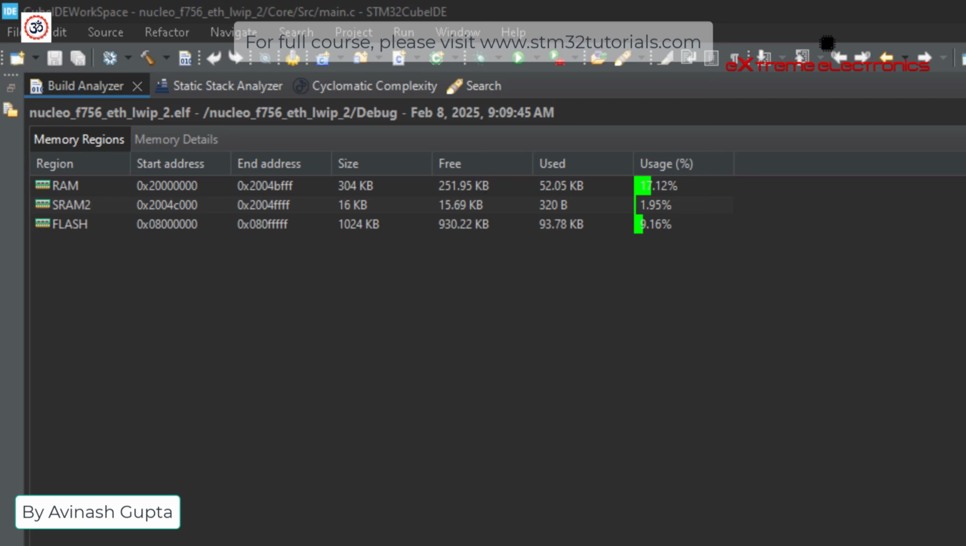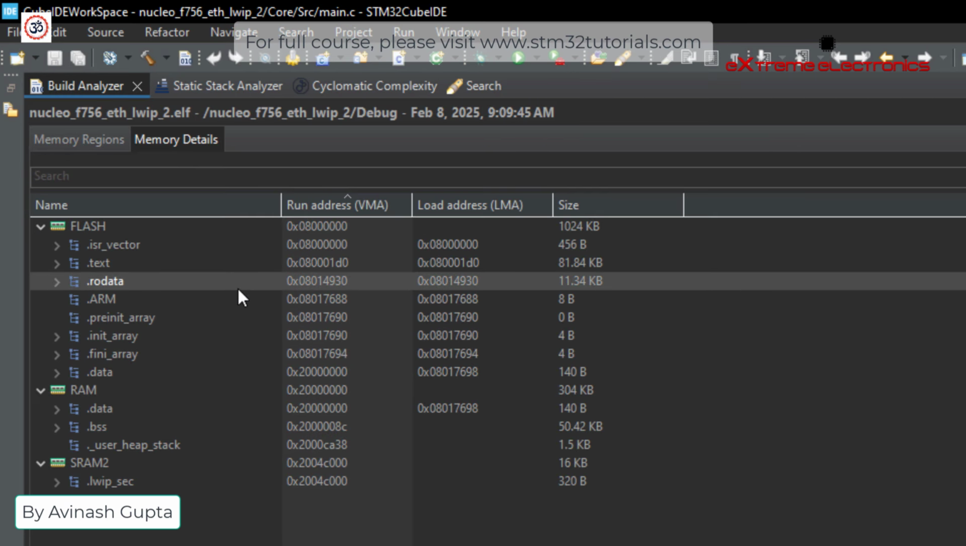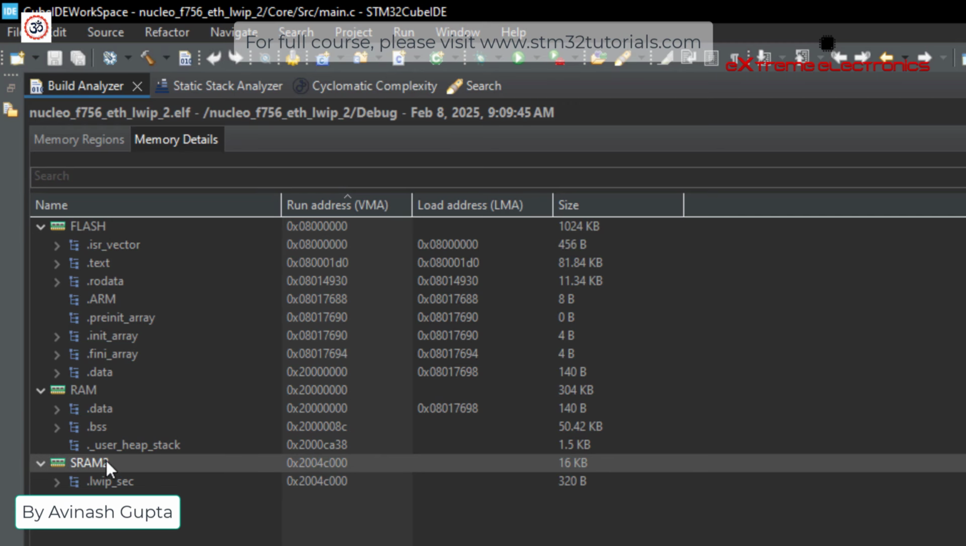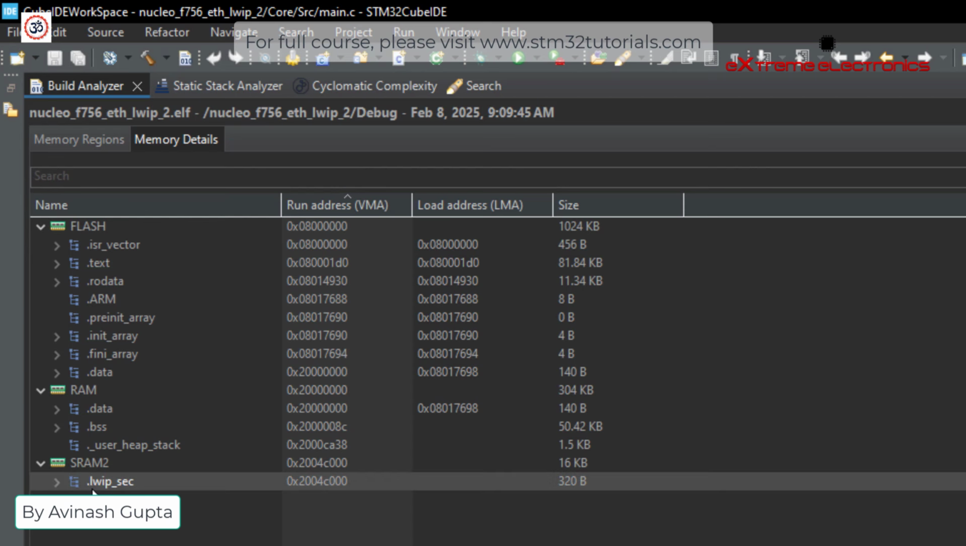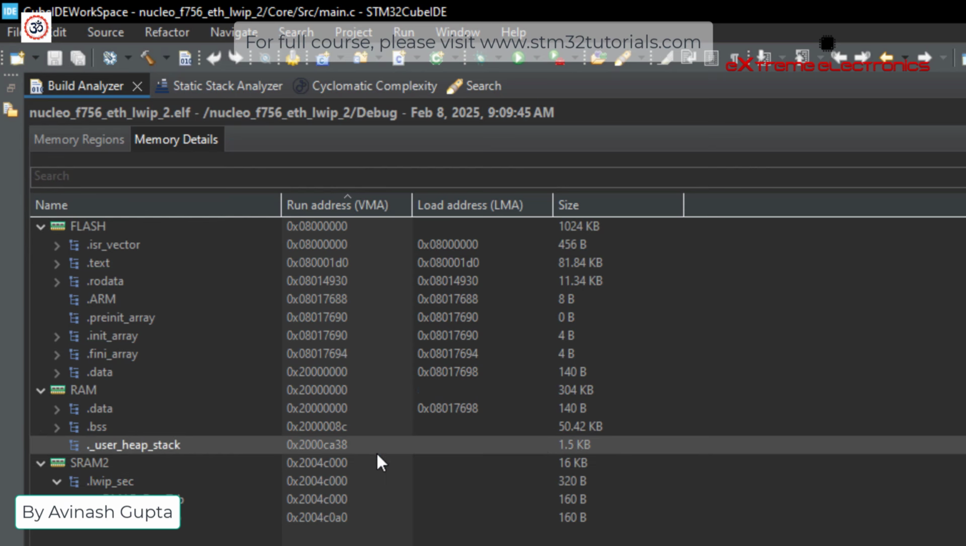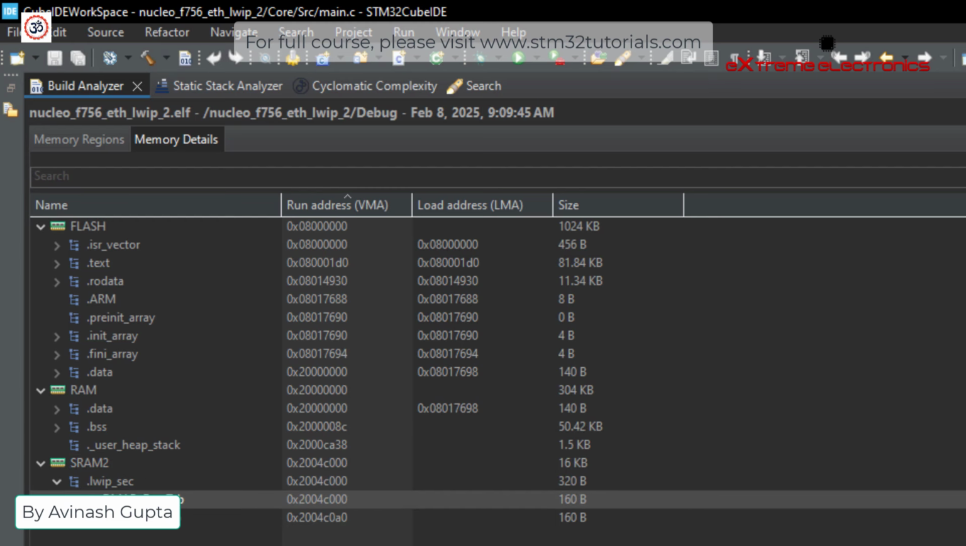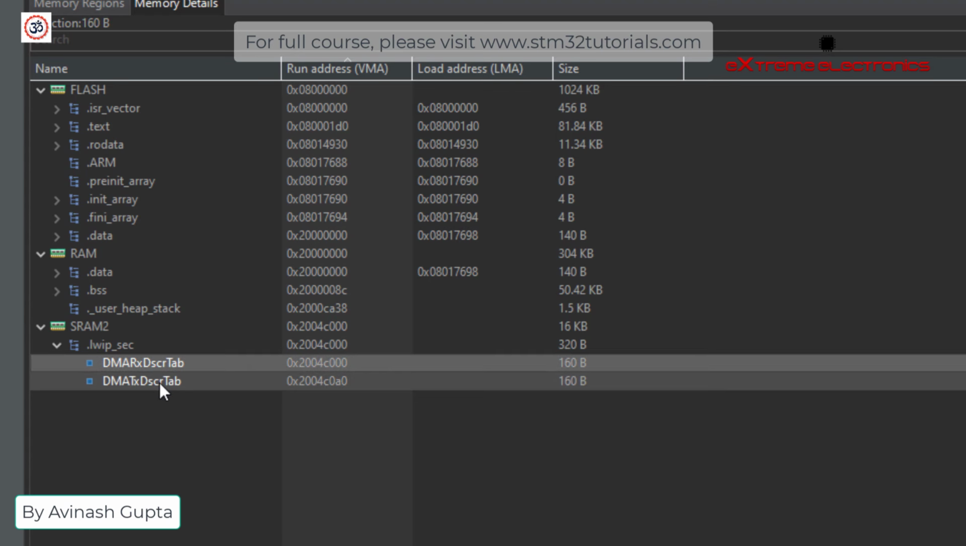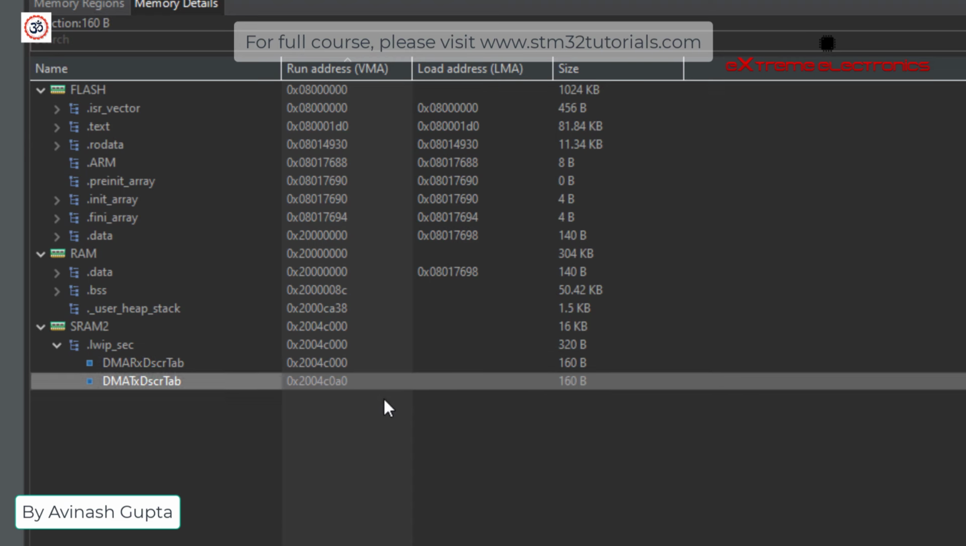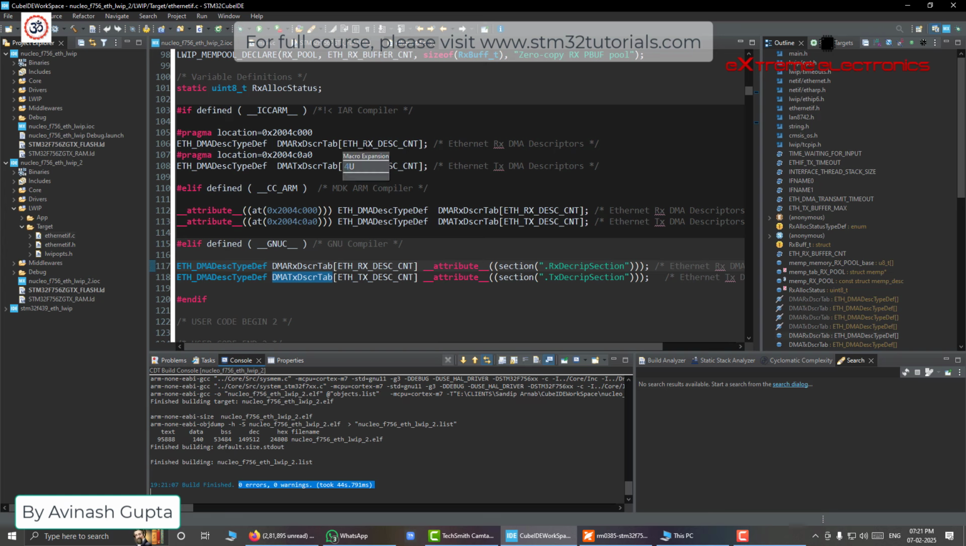So let me first maximize this window. Now if you go to the memory details section, here also you will find the details about each of the memory regions. So here we have our SRAM2 and inside this you can see our lwIP section as we have created in the linker script. And you must also confirm the location. Here we can see that the location is perfect, it is 2004C000, that is the start of SRAM2. And we can also find our DMA descriptors here. The first one is the RX descriptor and the second one is the TX descriptor. So these two array variables are placed at the correct location. But still this project contains a little bug, and this bug is due to CubeIDE, and I will discuss it in a moment.